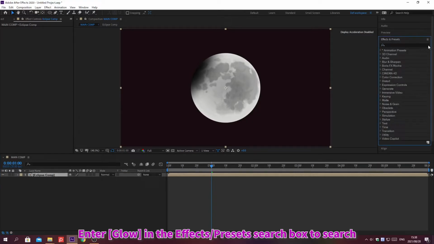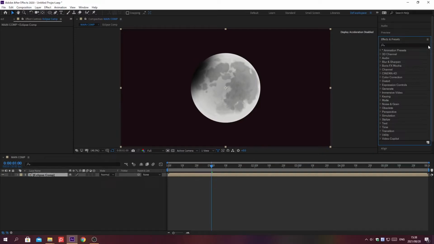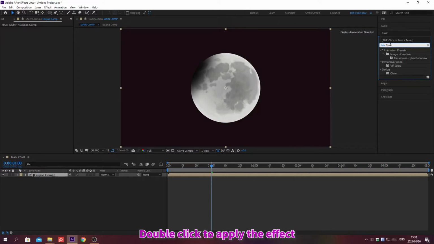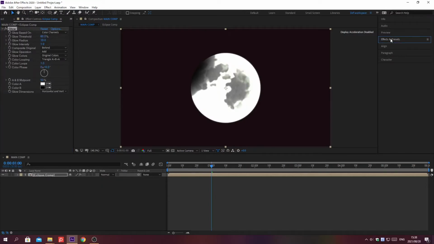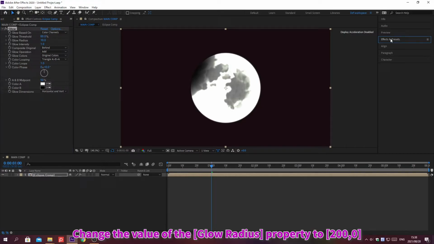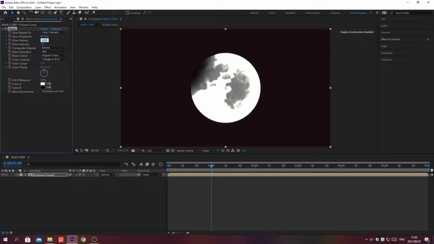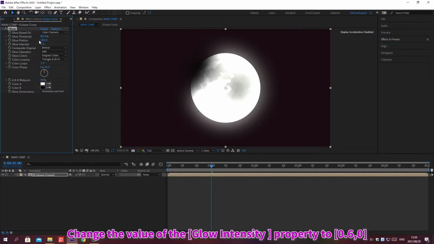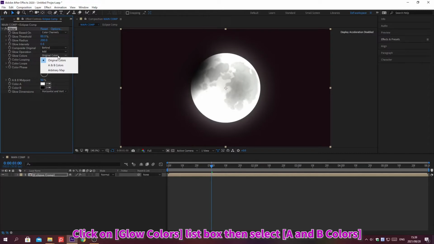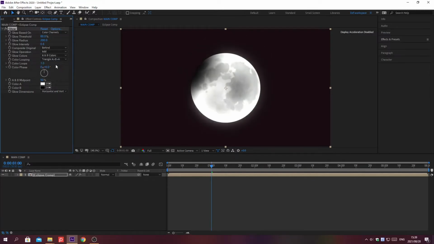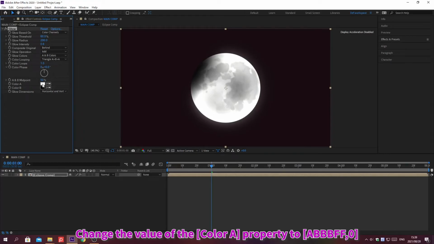Search for effects in the Effects and Presets search box. Double-click to apply the effect. Change the value of the property. Click this list box to change. Change the value of the property.